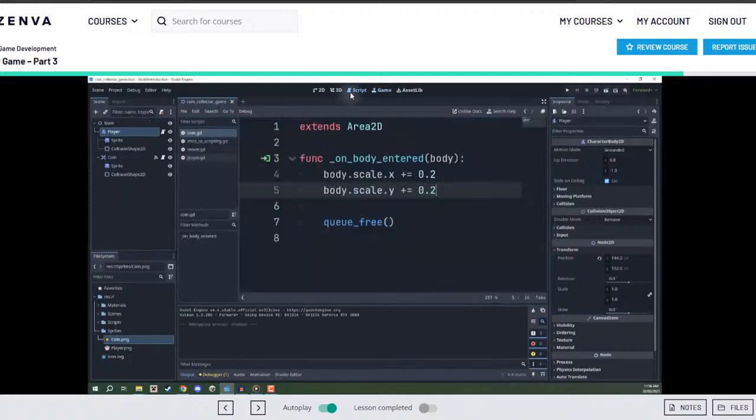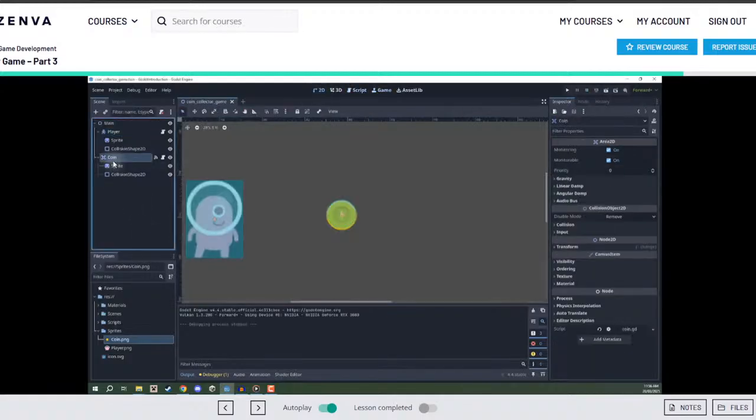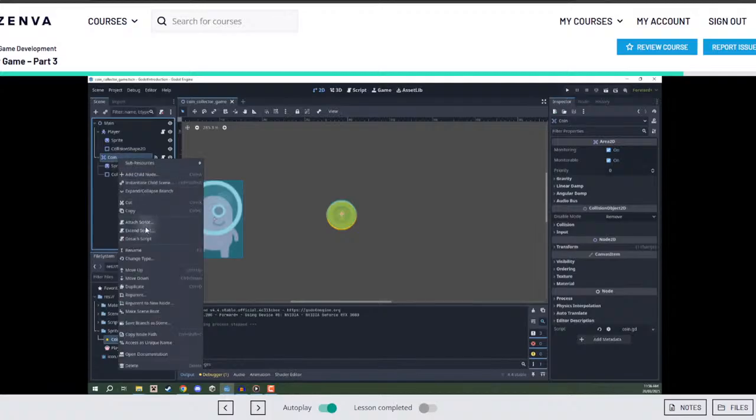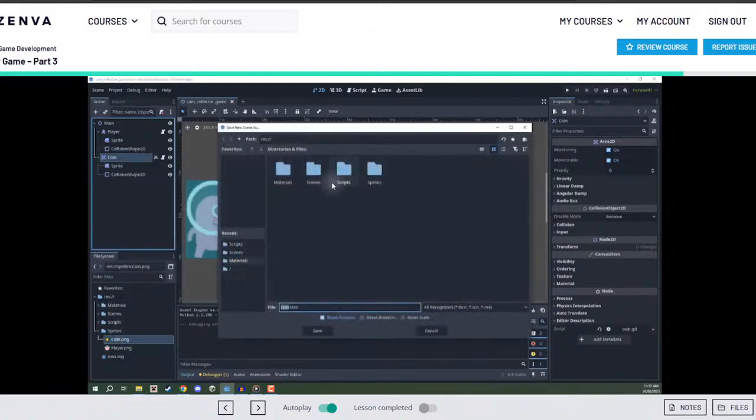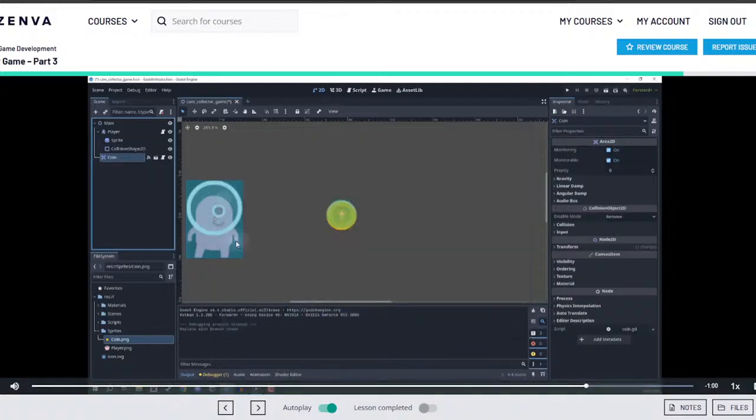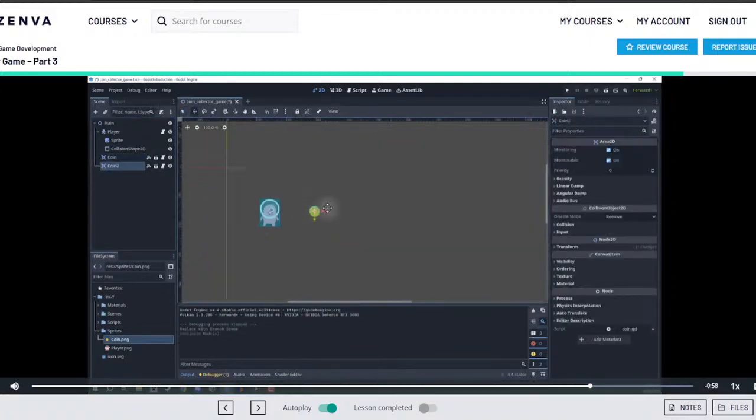okay, which is great. Now what we can do is save this coin as a scene. Now to save the coin as a scene, we can right click on it and then go down to where it says save branch as scene. And then what we're going to do is go to our scenes folder and save it as collectible coin, okay, just something like that. And there we go.